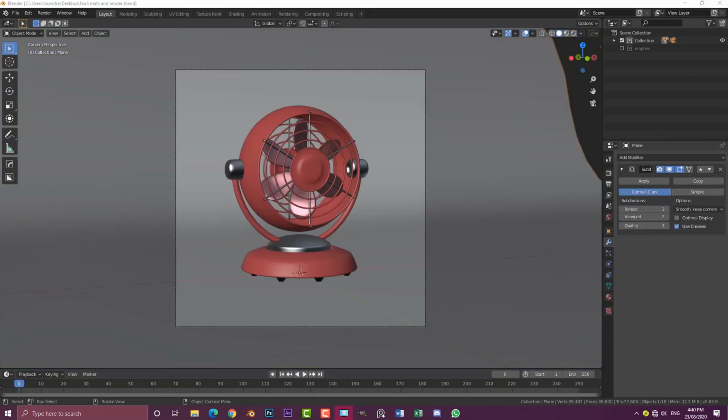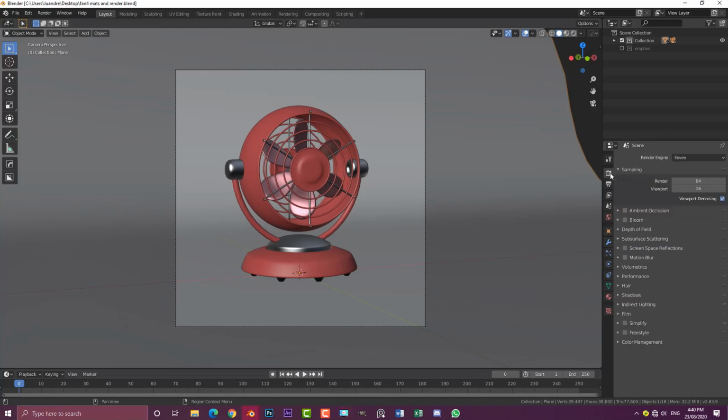Okay, so what we're going to do first of all is we're going to go to our render settings. We're going to enable our ambient occlusion. Come to your screen space reflections, make sure to enable that. Now we are working with Eevee. You can work in Cycles if you want, it'll work just as good. It'll just take a little bit longer to render.